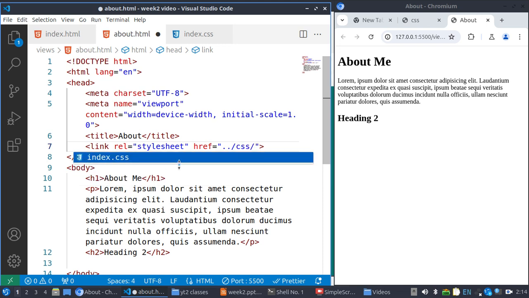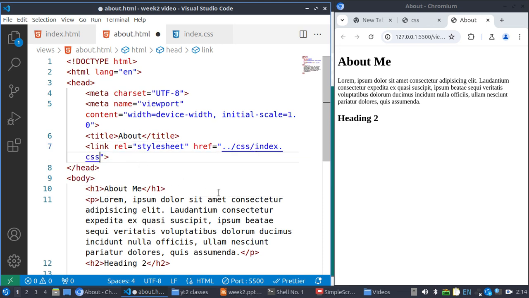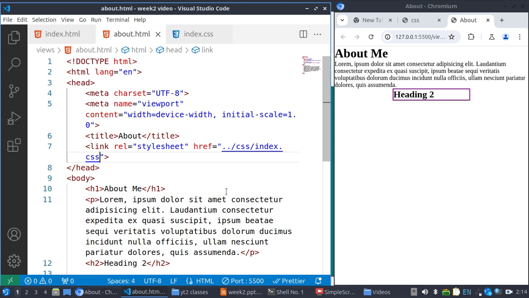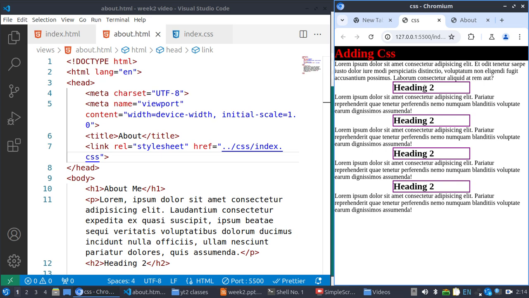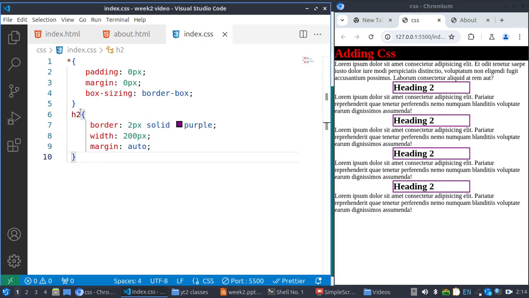So I'll choose my CSS and this. Now once I save, you notice the page has been reset and my H2 has the same styling as that of my index page. So whatever I change in my index here, as long as there exists an H2 there, it will have the same styling. That's why it's external, so it can be shared by more than one page.